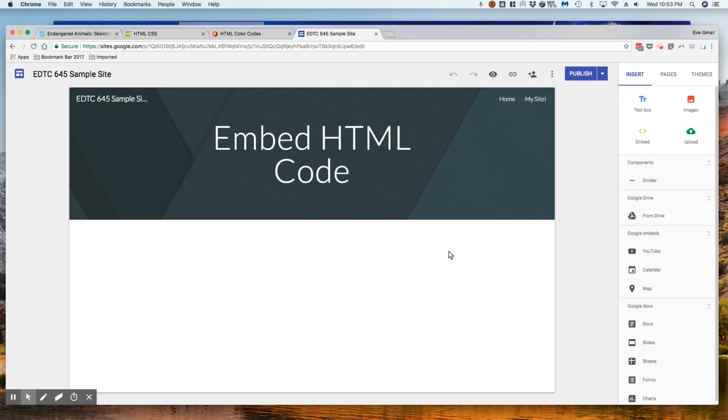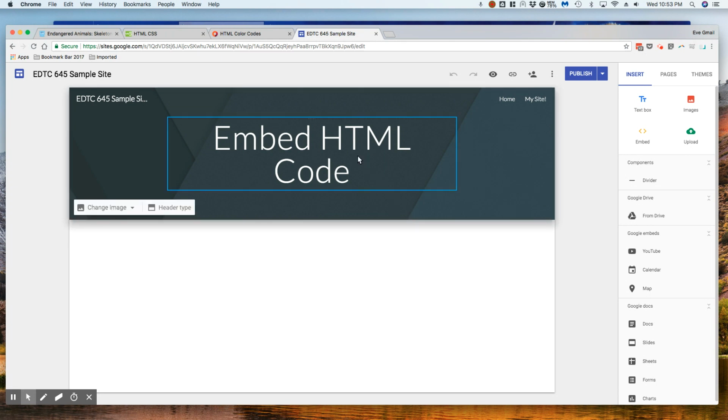Hello and welcome to a quick tutorial and sample of your exercise on embedding HTML code. Now, this one is very specific to embedding it into a Google site.